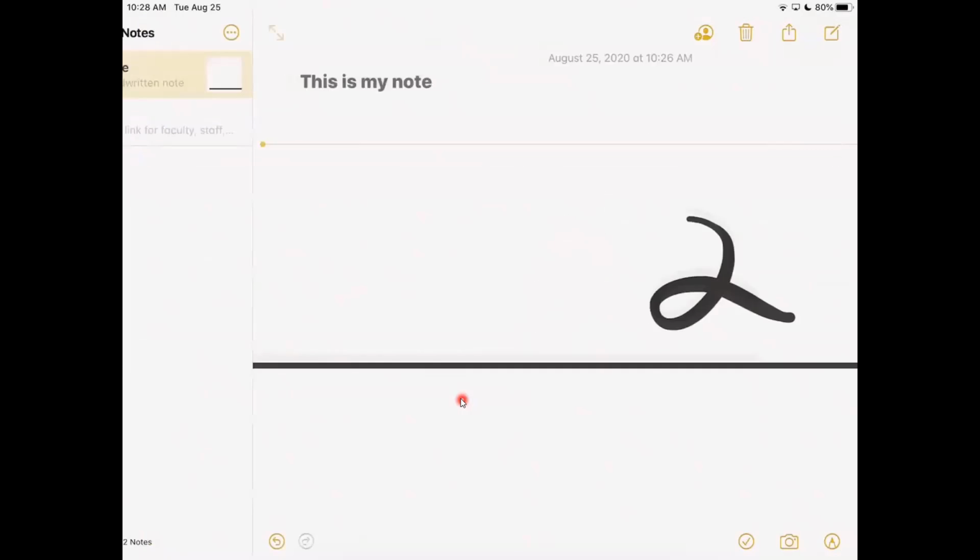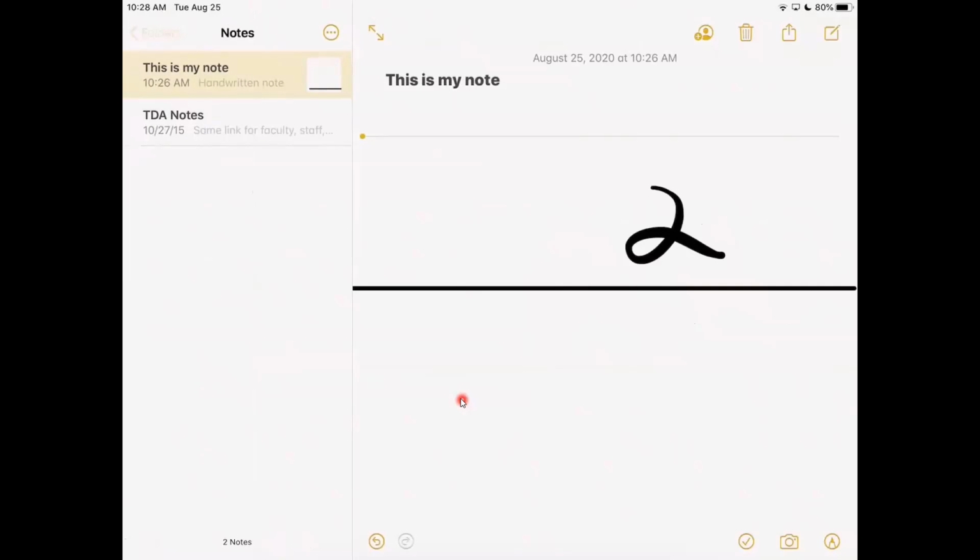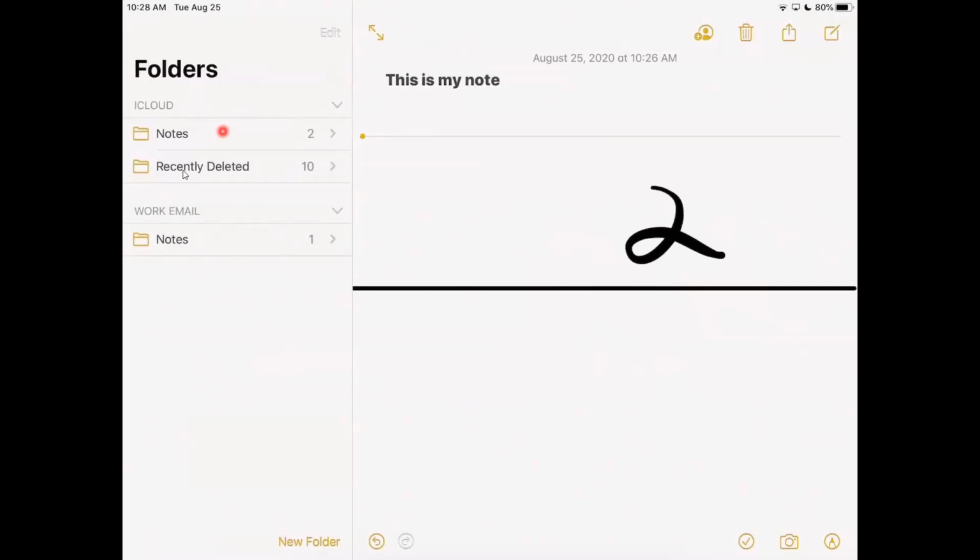But overall, it's fairly limited. You have to create them under iCloud, but you can create folders. So you could have folders for each of your classes, and then within those folders have multiple notes for each week or for each day, however you'd like. It's a very simple way to do this, but it's maybe not as comprehensive as you may want.